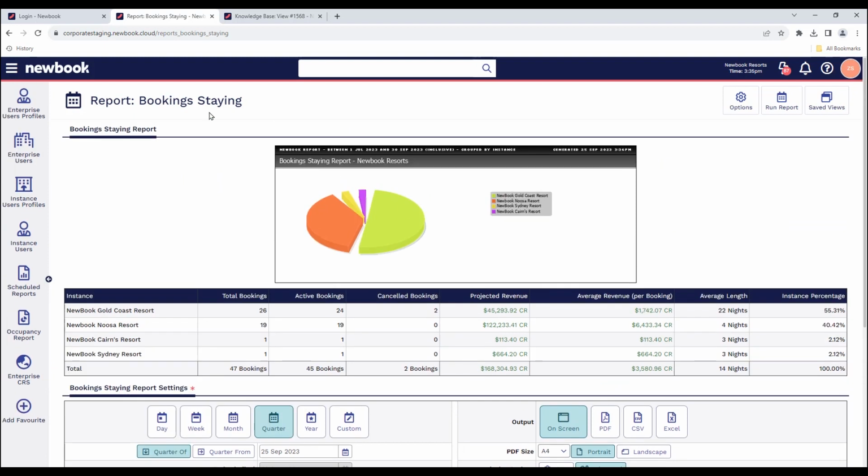You'll then see that it reloads on screen. It shows a graph at the top. In this particular scenario, it's showing the different properties on the left and total bookings that I've received, how much revenue I'm projected to bring in, and what my average is per booking.